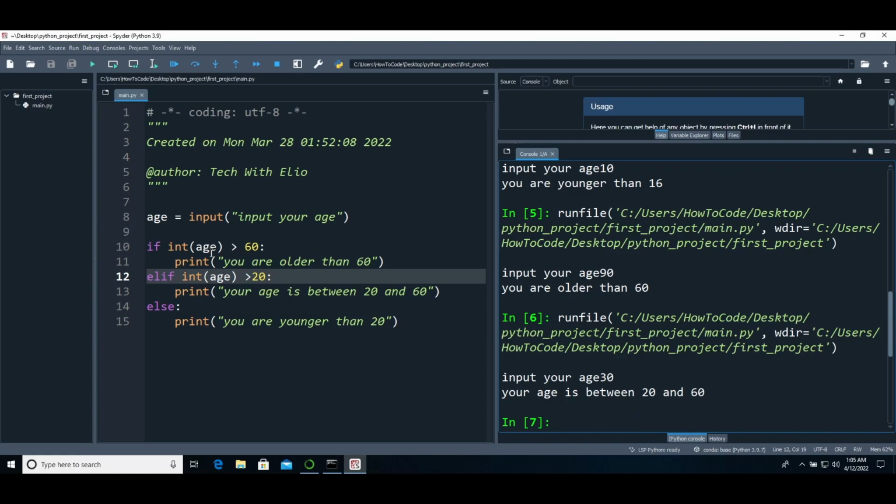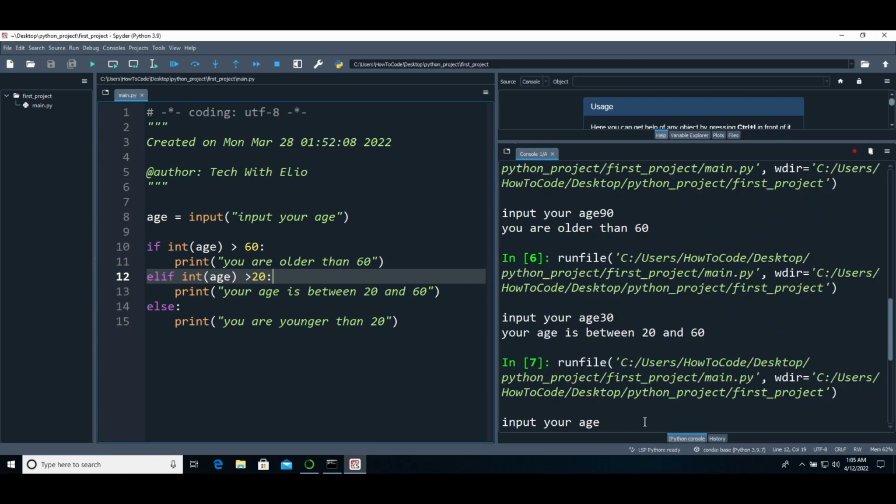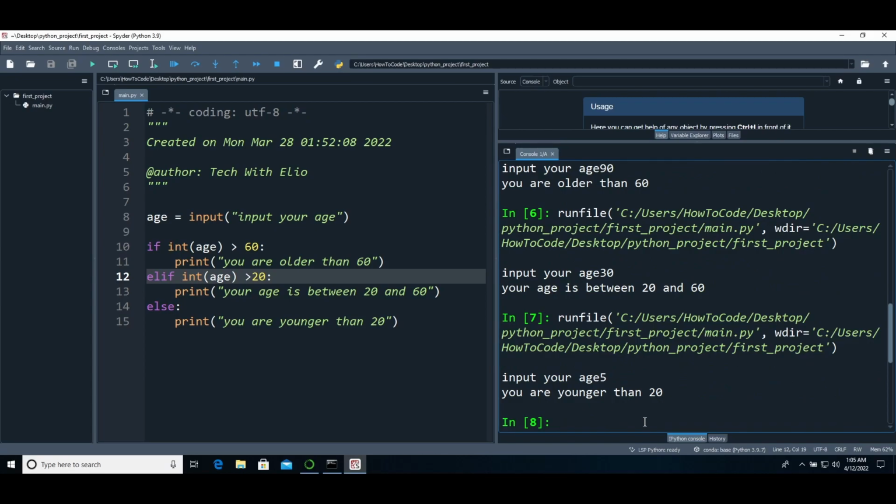Perfect. Now let's try the final one, the else statement. So let's say my age is equal to 5. So the output is you are younger than 20.